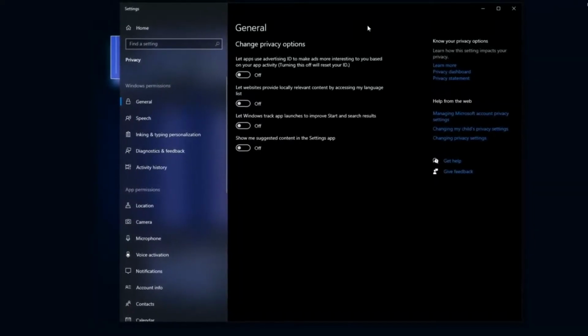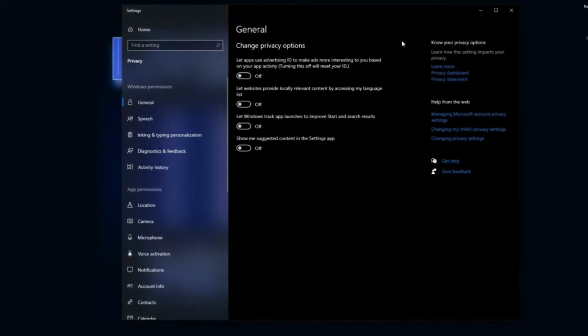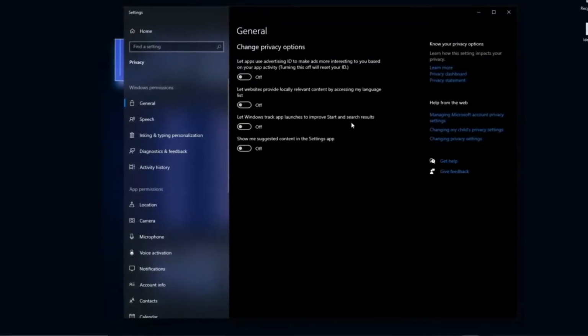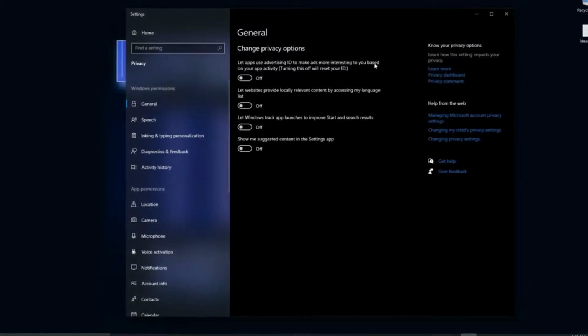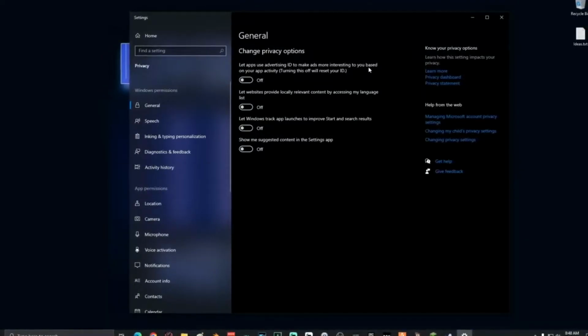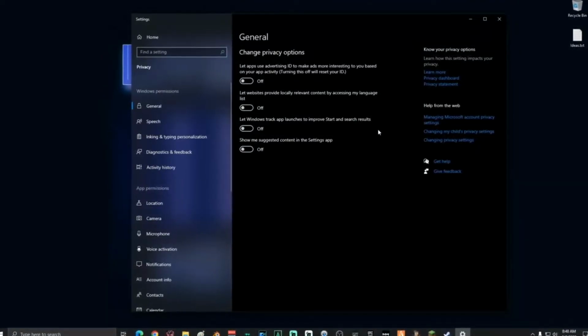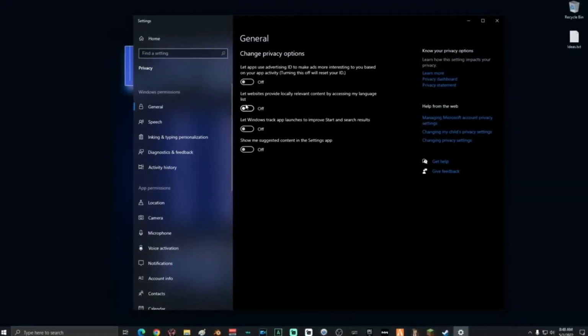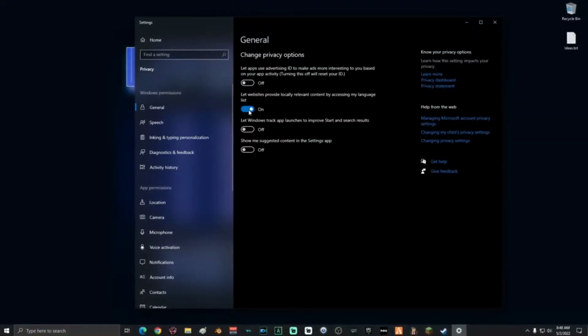Basically, what these privacy options do is allow Windows to track what apps you're using and also what you're searching, so it can send you ads that are relevant to things that you want. You do not want any of these on unless, like I said, you're using more than one language, then you can keep this one on.